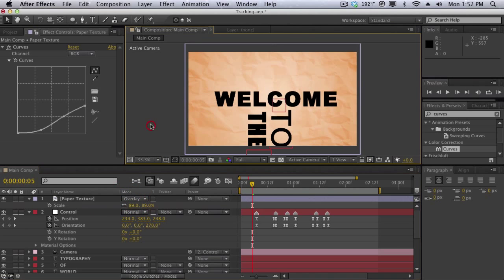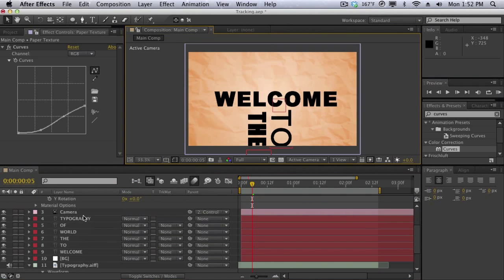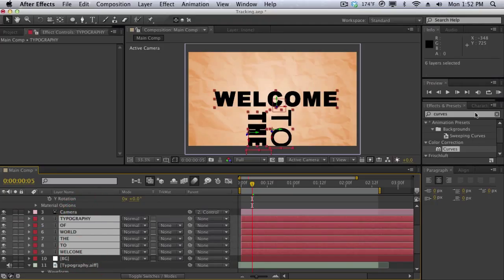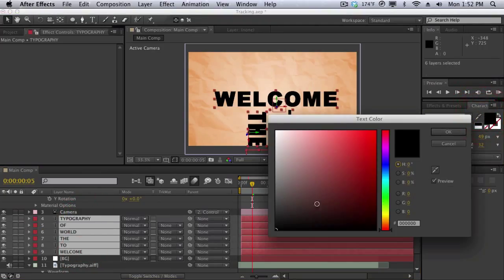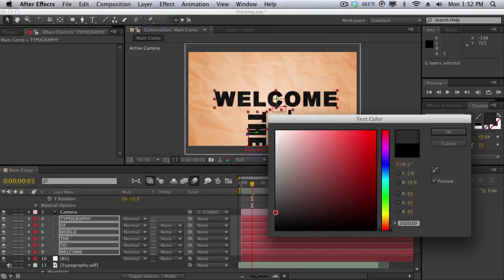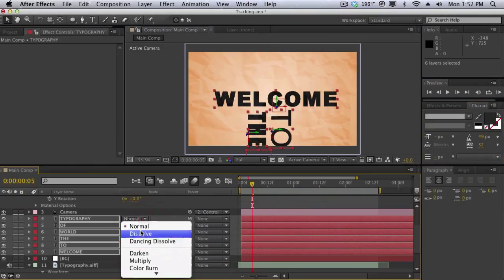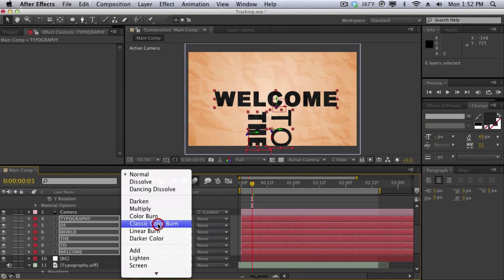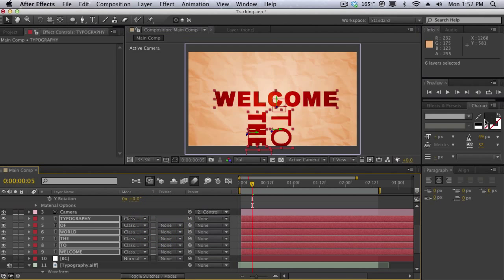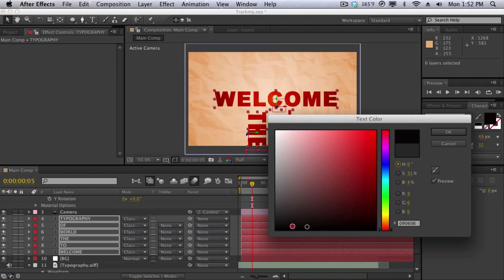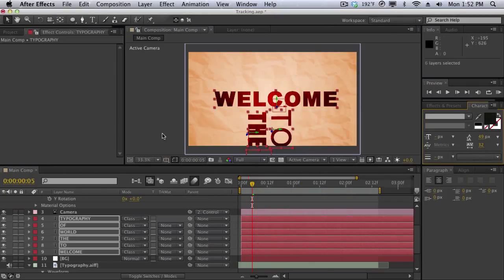Always nice to have a paper texture on all of our stuff here. And you may want to change the color just slightly to something more brown, I guess. And we can even set the blending mode to maybe classic color burn, just to give a really interesting effect here. You know, something like that.